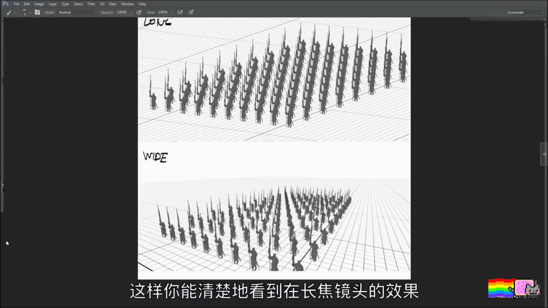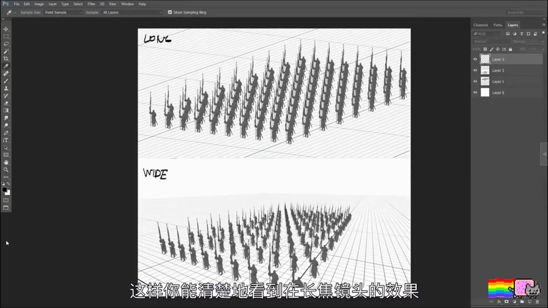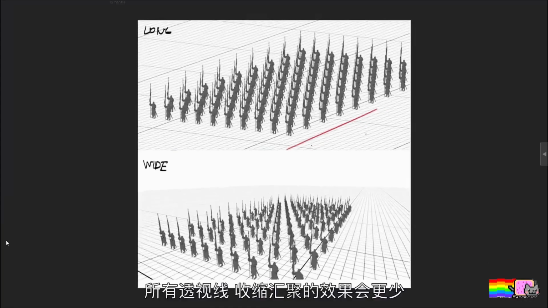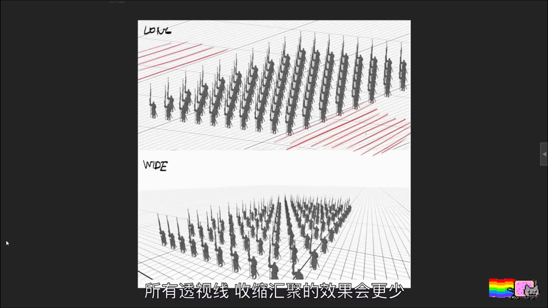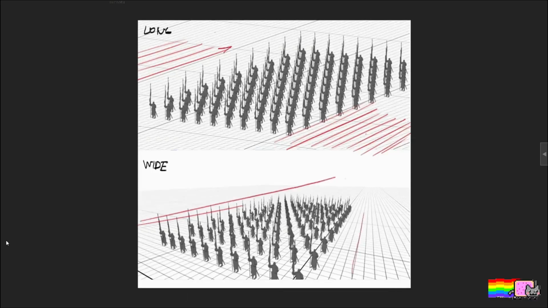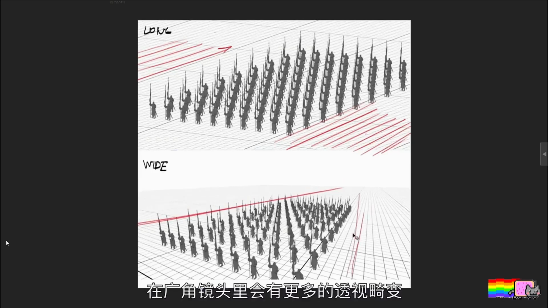So you can clearly see what happened in the long lens, which we briefly talked about: all the perspective parallel lines converge less, right? And in wide angle, look how fast they converge. So basically in a wide angle lens you have more distortion, more perspective distortion.